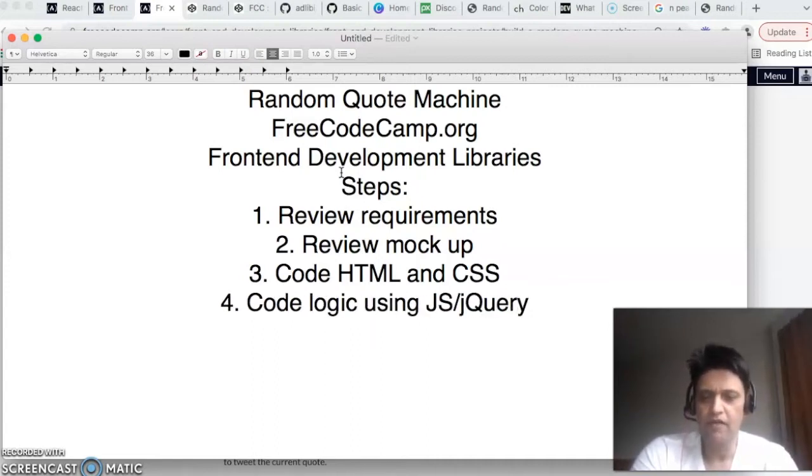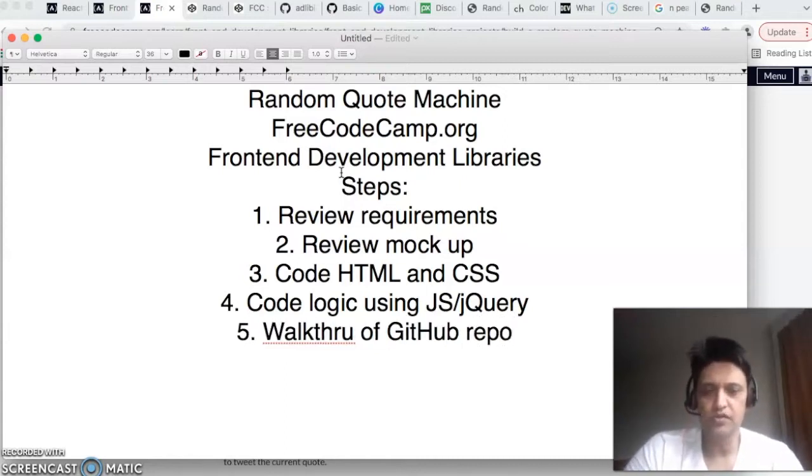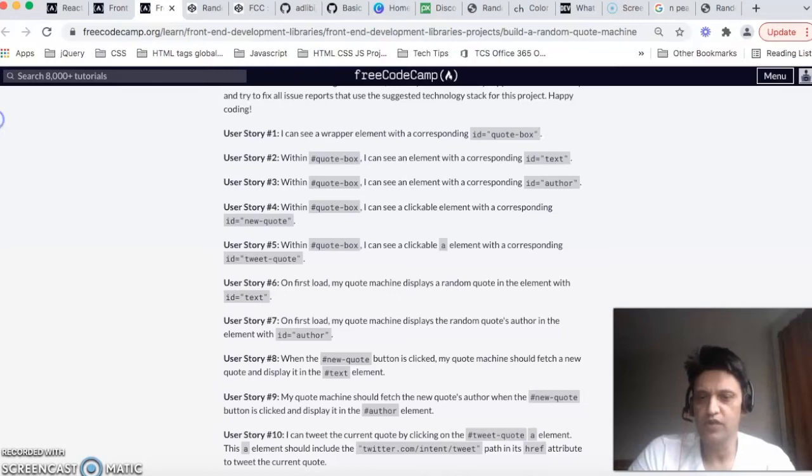Finally, I'll give you a walkthrough of my GitHub repository, so you can use the coding artifacts that I will build in this video. So basically that's the plan, guys. 5 steps, and hopefully at the end of this video, we hope to have a working app. So with that, let's jump into our first step, which is reviewing the requirements.